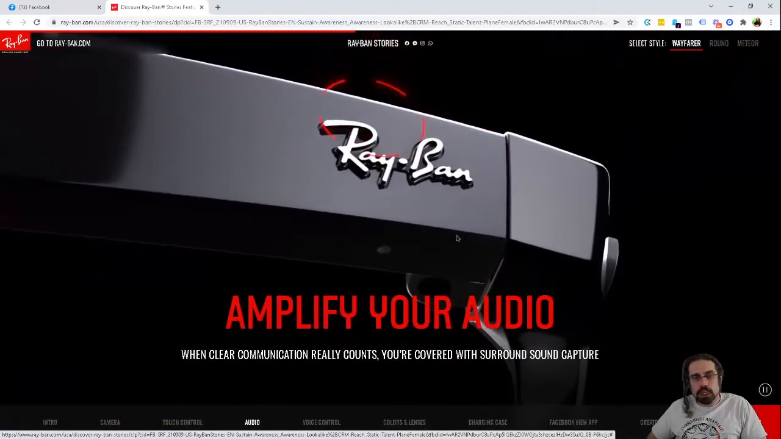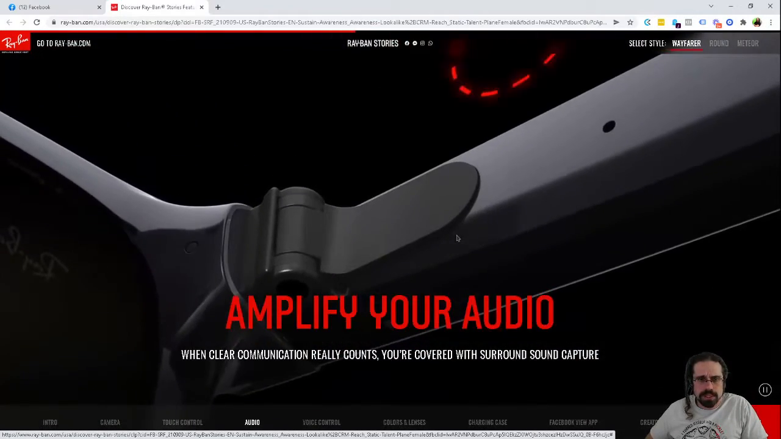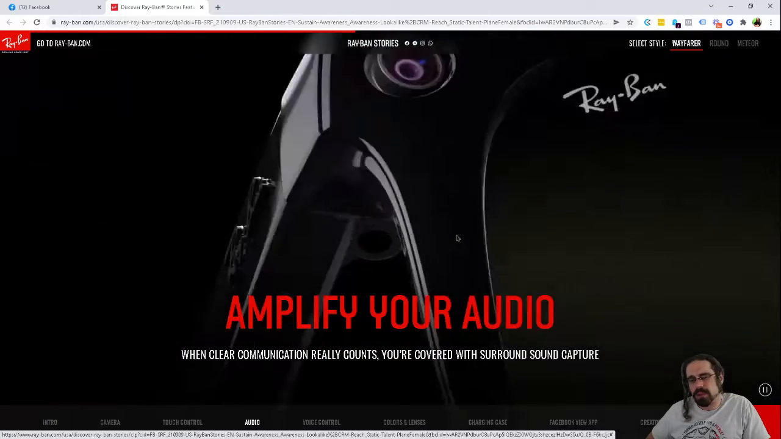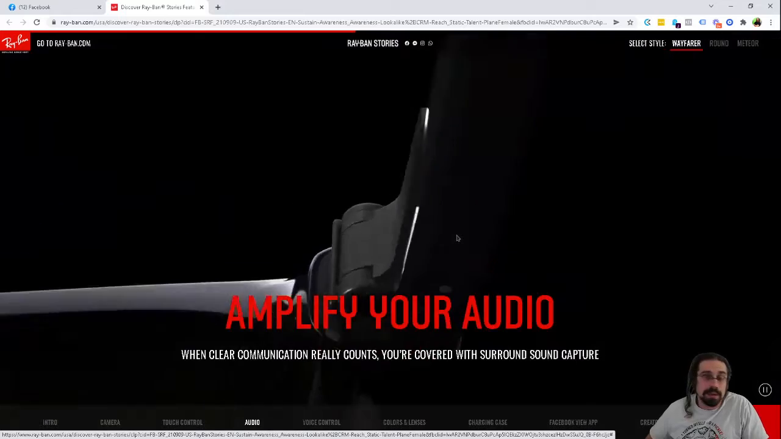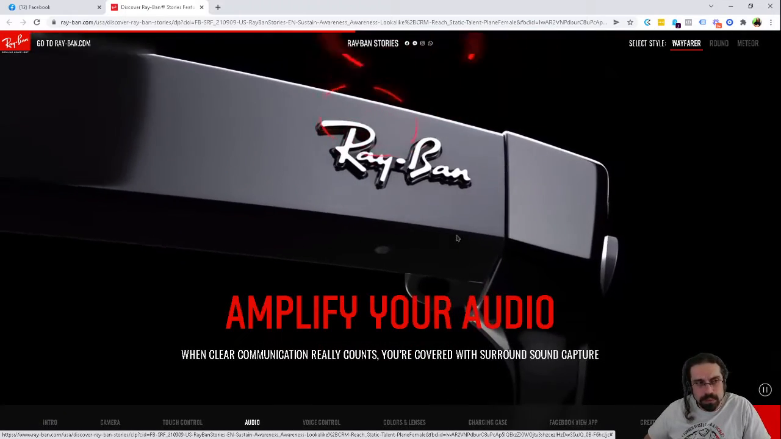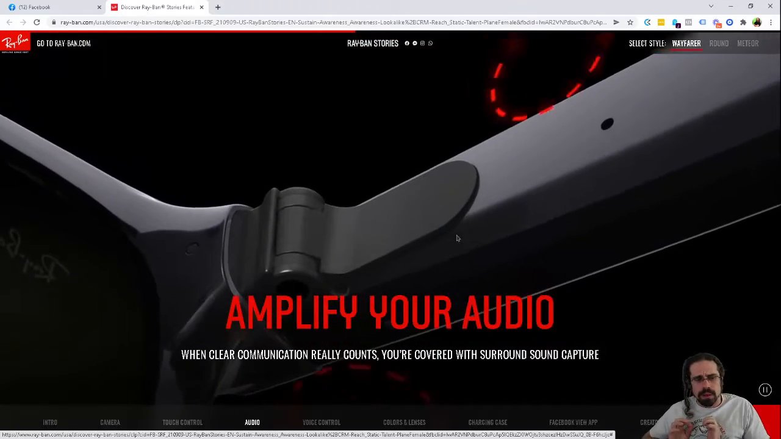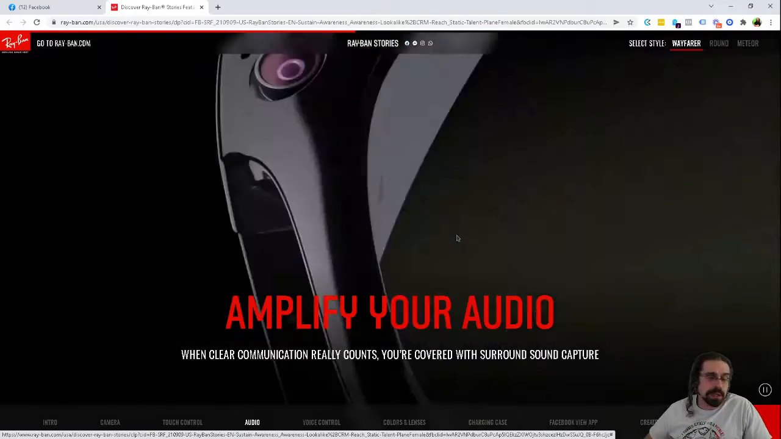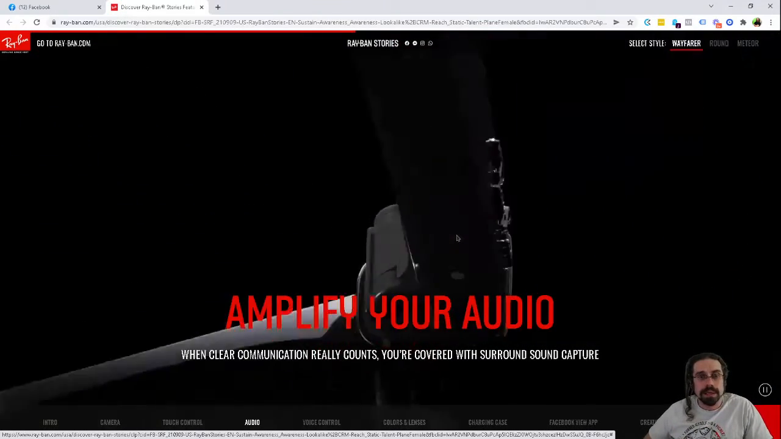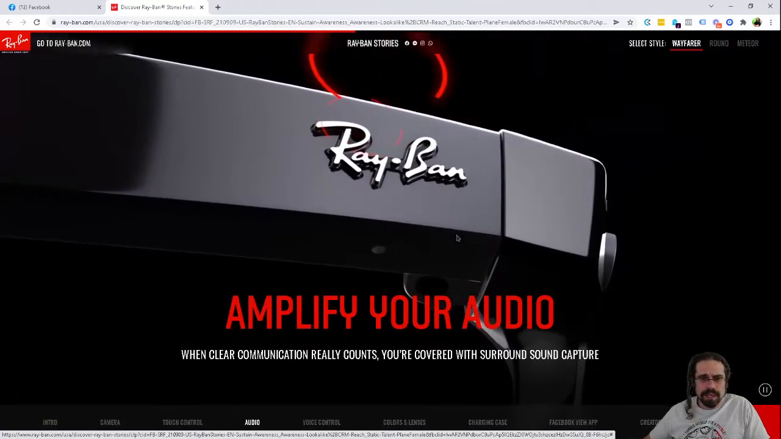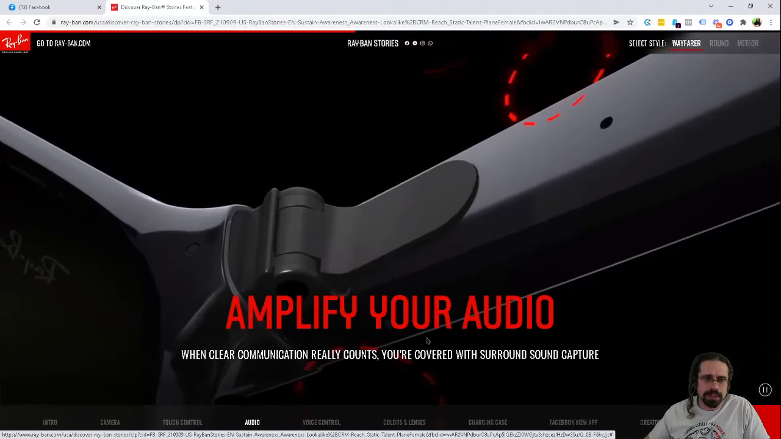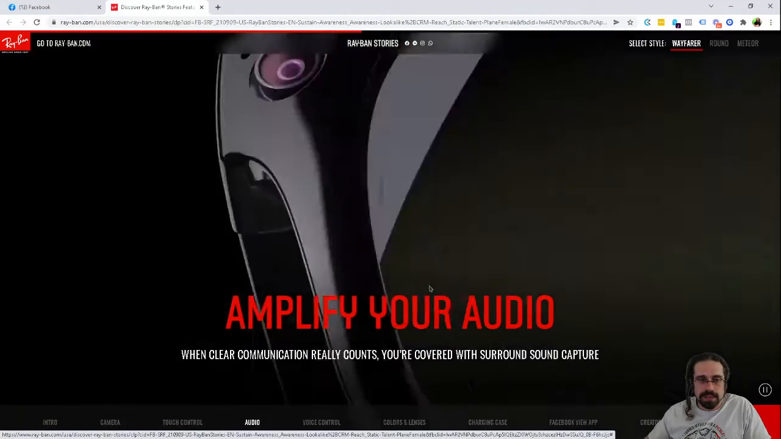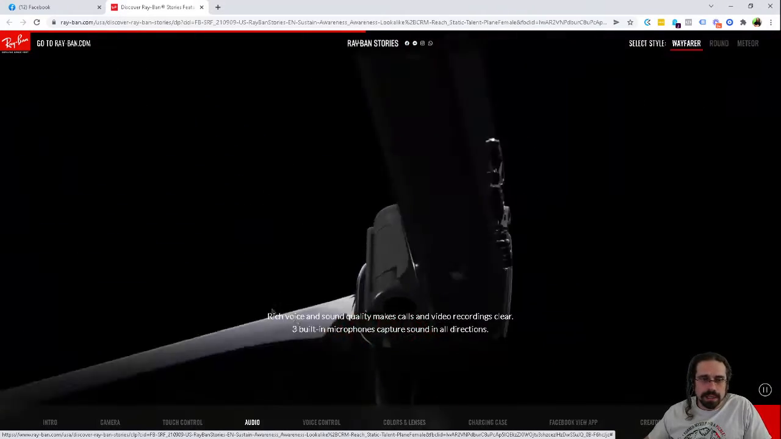This was a really cool rendering to me because it shows how there's three speakers in here, and three microphones rather. I have a degree in electrical engineering, so I can really appreciate how that's going to get really good audio quality as well as helping to cancel out background noise in the call quality. And of course, when clear communication counts, surround sound capture is really what they're doing. It's very cool. And then same thing, they zoom in.